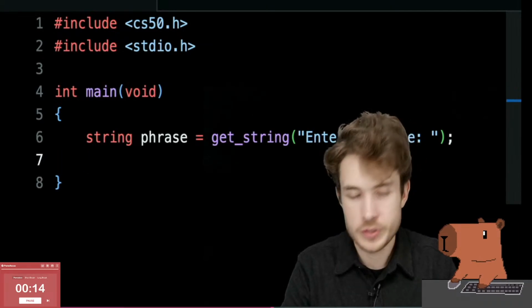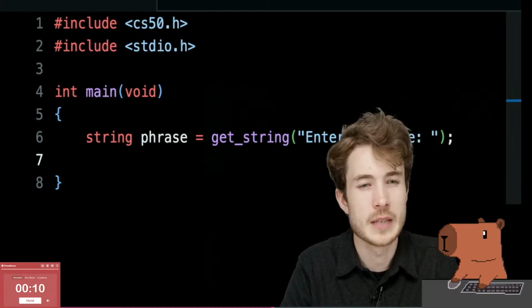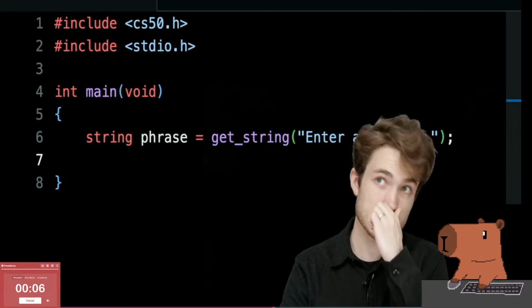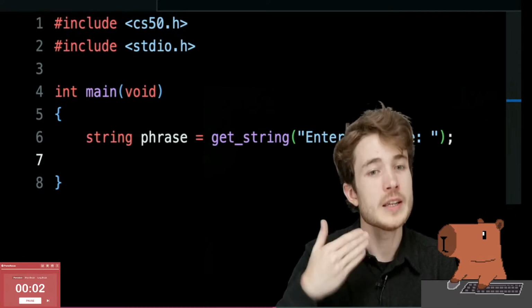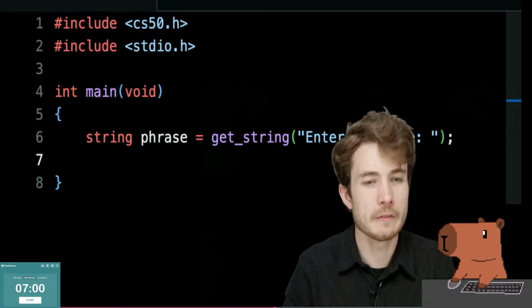But now I want to ask that question. Is this phrase in alphabetical order, or is it not? And it seems to me like the very first step there would be to go through every individual character in our string. We have to have a way of looking at every character to tell.